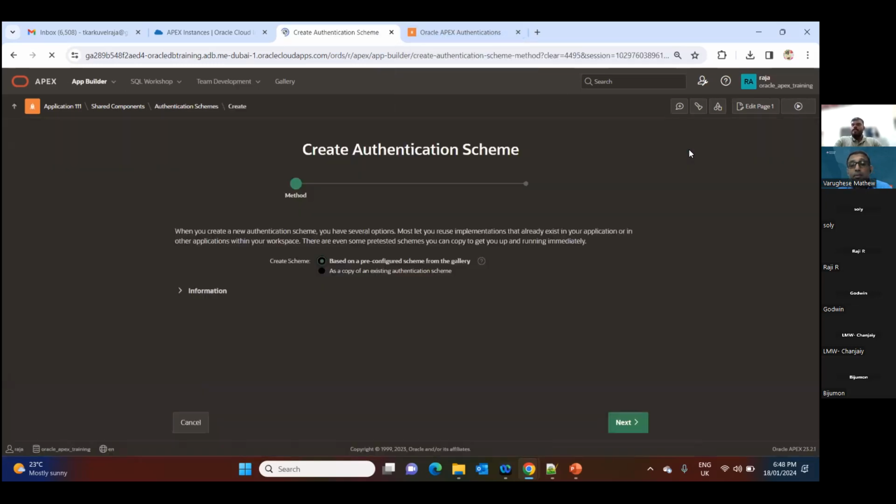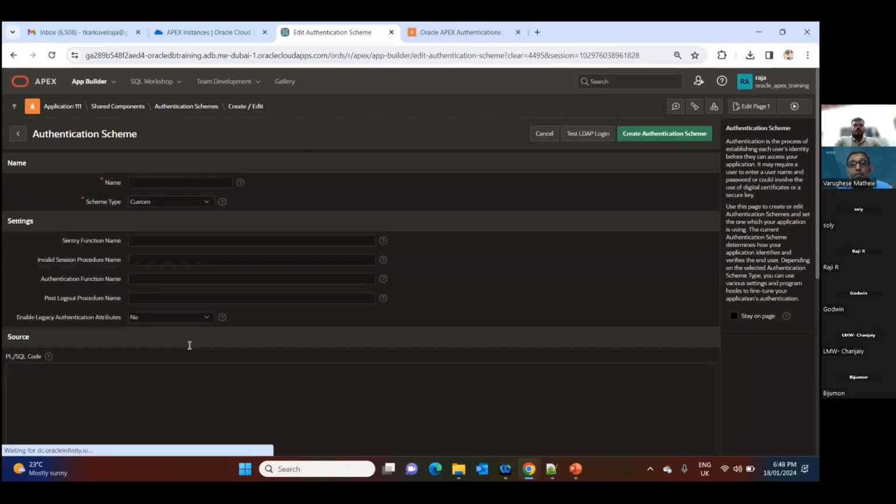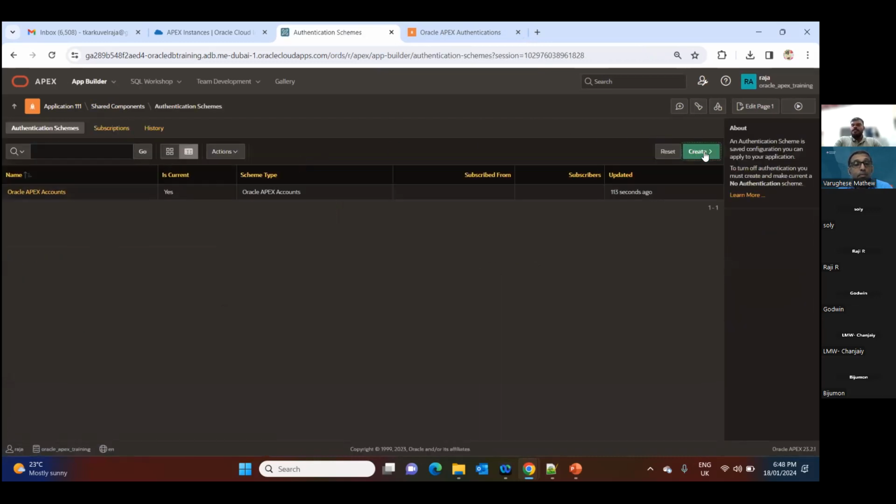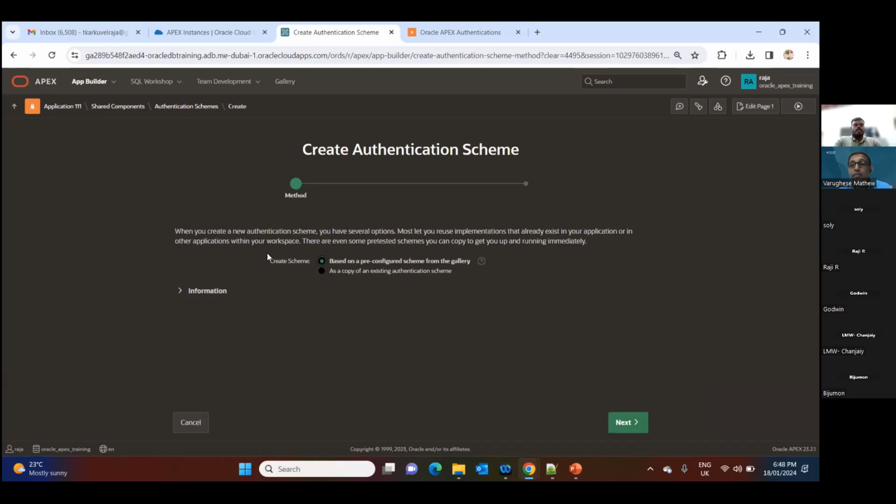Now we are going to create an Oracle Open Door credential. See how we can create it. Shared Components, Authentication Schemes. Here you just click Create. There are 2 options here. One is based on a pre-configured scheme from the gallery. We already discussed pre-configured authentications, right? See, Open Door credentials and custom authentications, SAML, single sign-on, HTTP variables. These are all pre-configured. If you want to copy any existing authentication scheme, there is also an option.